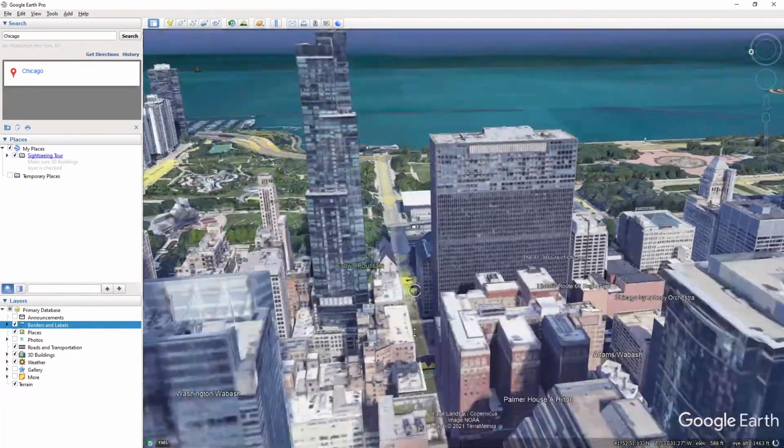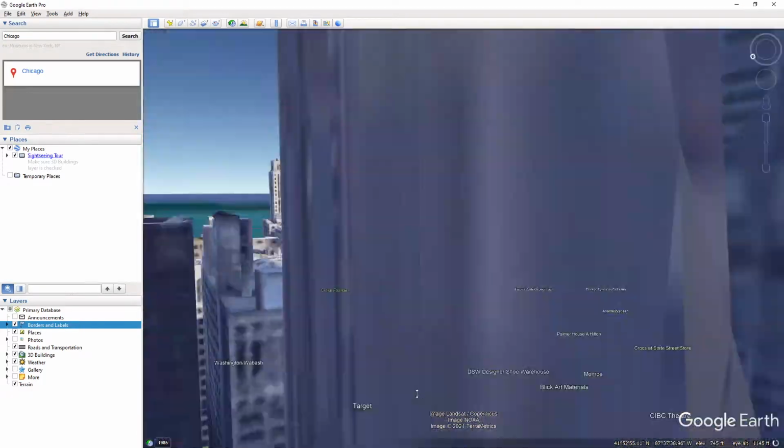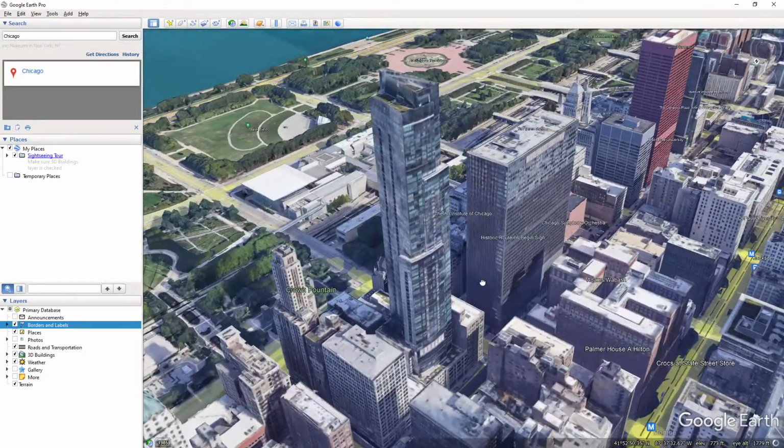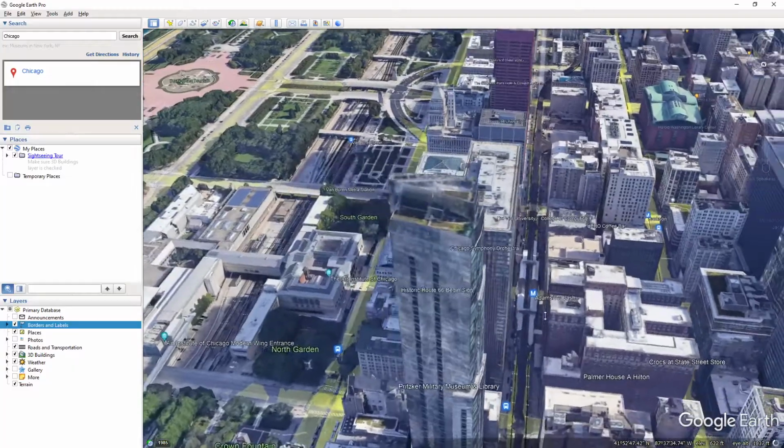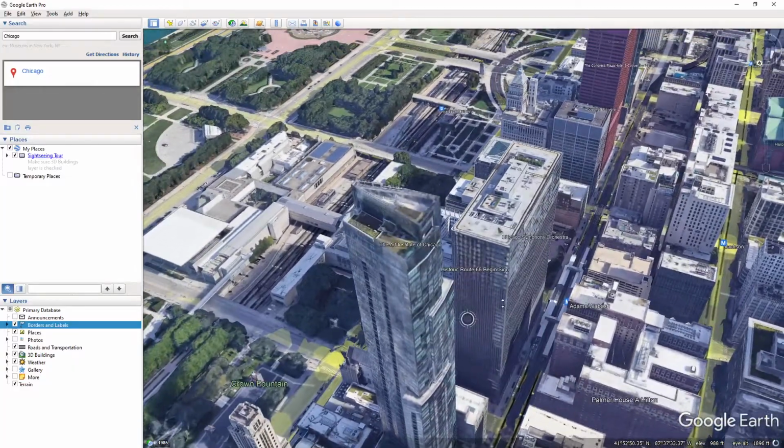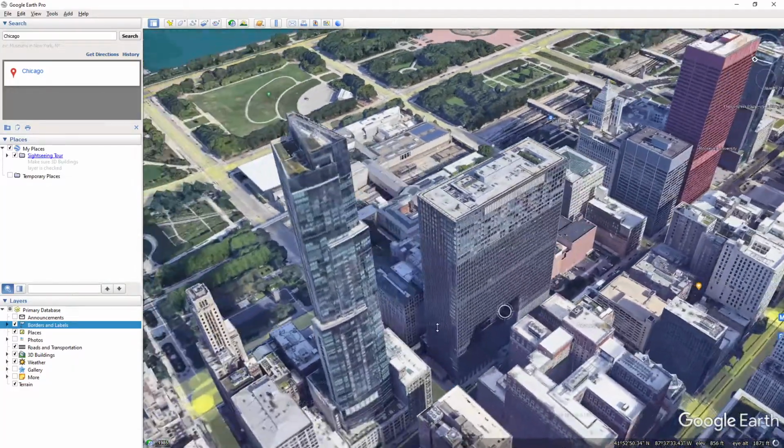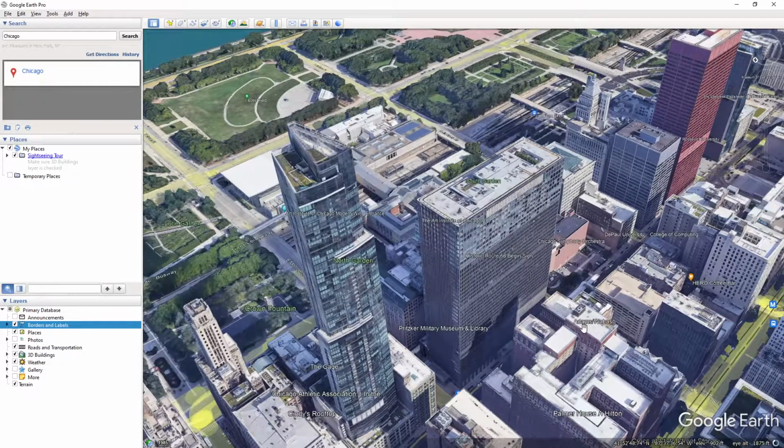The nice thing about Google Earth is that you sort of already have a 3D city made up for you, and you can pick a spot that appeals to you, and then screen cap that particular spot.